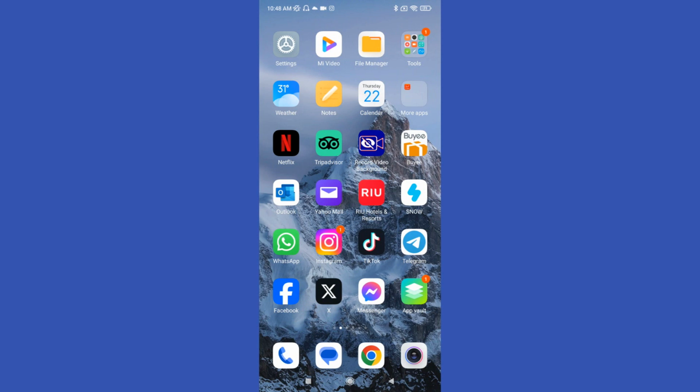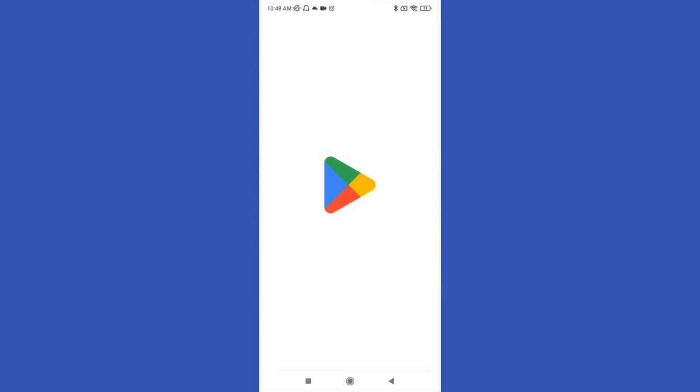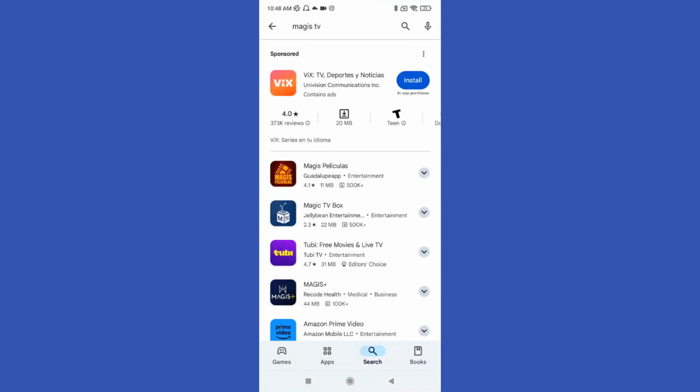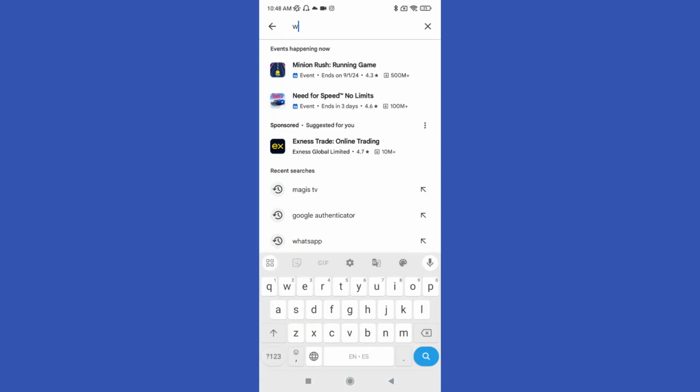So, for getting the Meta artificial intelligence, you have to download the last update of WhatsApp. So for getting the last update, let's go to Play Store. Let's wait. And then let's write WhatsApp.